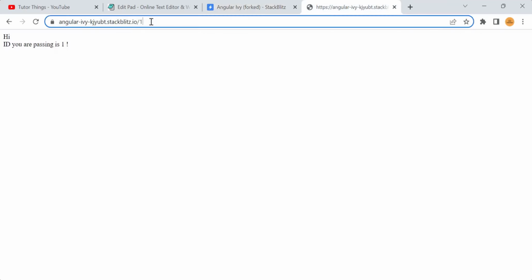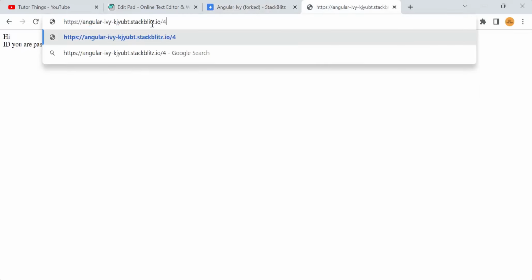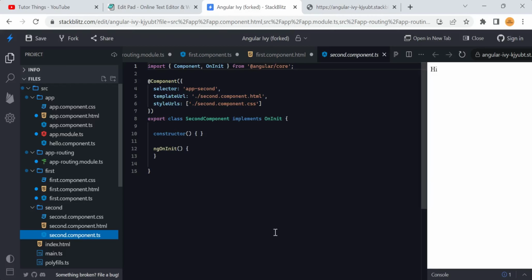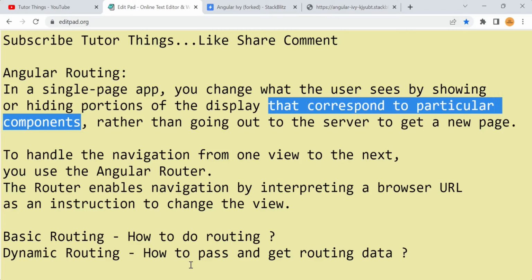So let's see, you can see it displayed here, right? I can pass any ID, and it will be captured and displayed here. 4, you can see, right? So the ID you are passing is 4. Likewise, you can pass the data dynamically and get it through the routing.